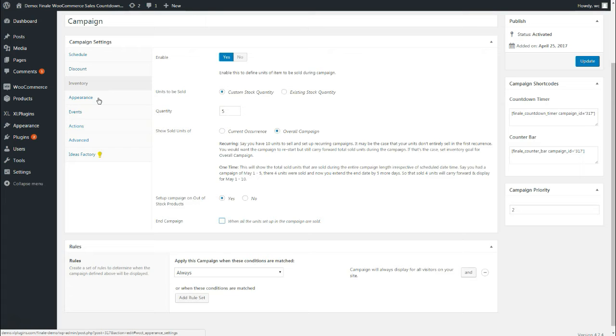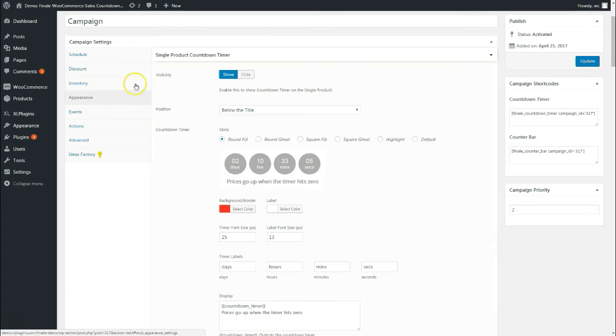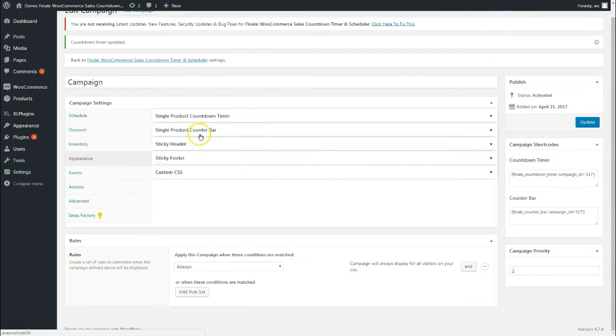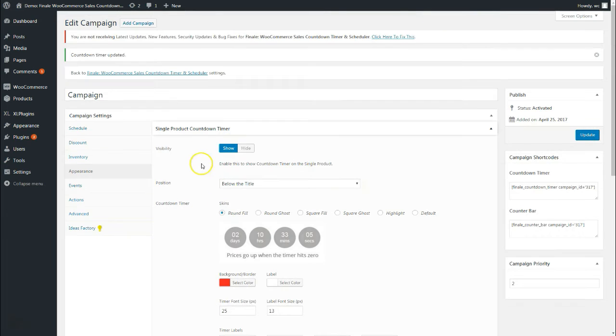Now let's go on to the next tab, which is the appearance tab. As you can notice, we've got 5 options here. We've got single product countdown timer, then single product counter bar, sticky header, sticky footer, and custom CSS for adding your own styling options. So now let's explore this one by one. We'll go to countdown timer first. Now before I go into the options, let me take you to the front end.